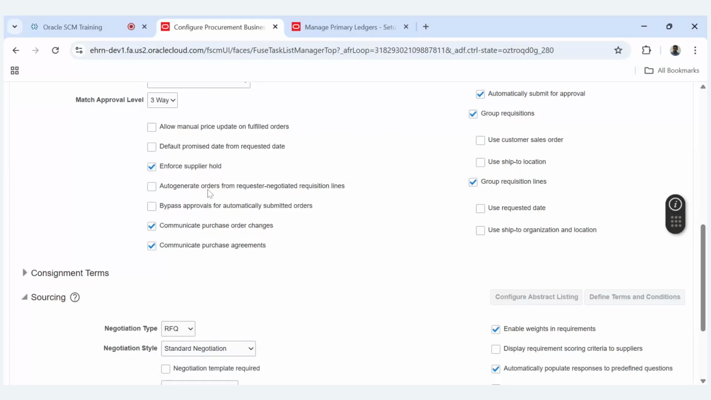Yeah, and then this is about auto-generating the orders based on the requisitions or the negotiation. You might know the requisition is different from the negotiation, but based on this, you will have the negotiated request lines also. So if we want to generate the purchase order as an automatic option, we can enable this option. And if there's any negotiation, then that will create a new order. No, you can untick it. I just asked you.